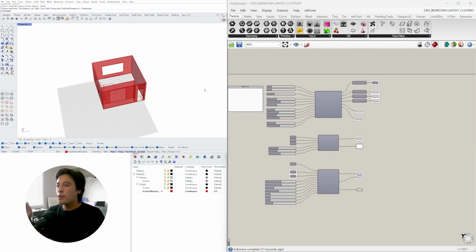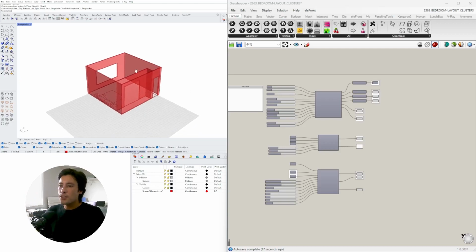So this has been the process the entire time, starting from the beginning from scratch, and now getting into the parametric 3D portion of it.